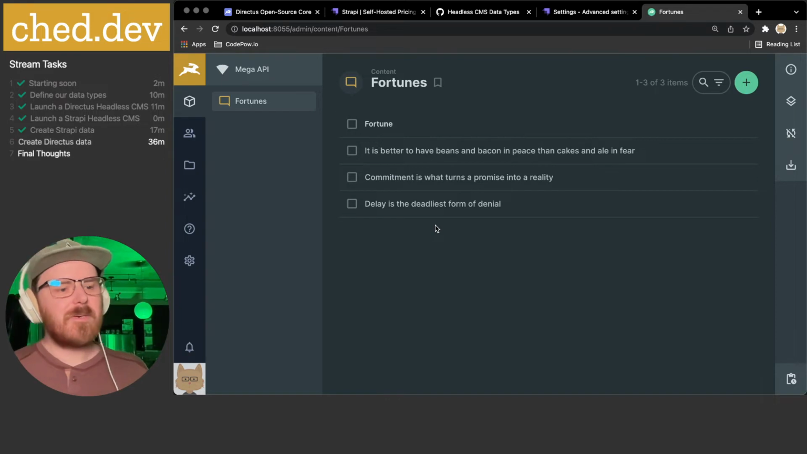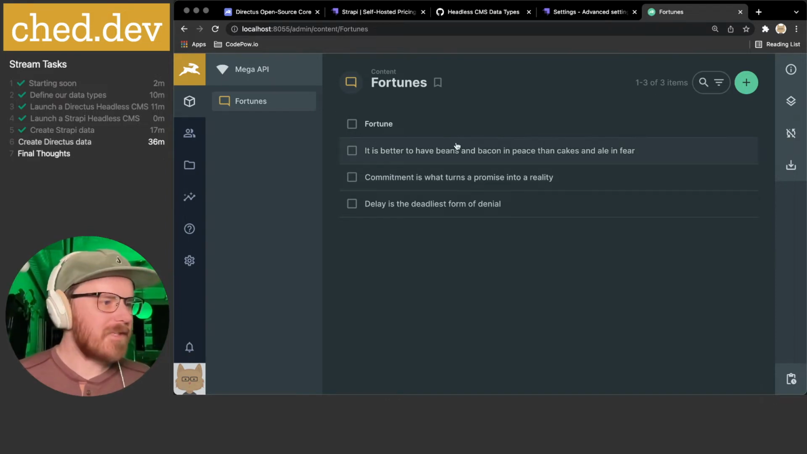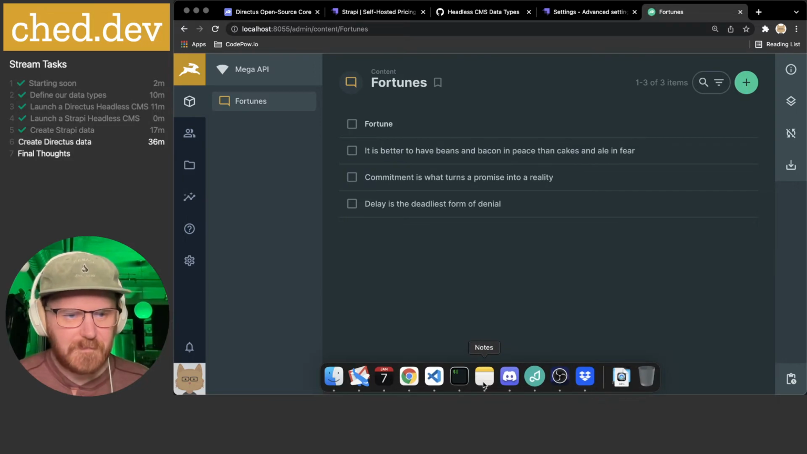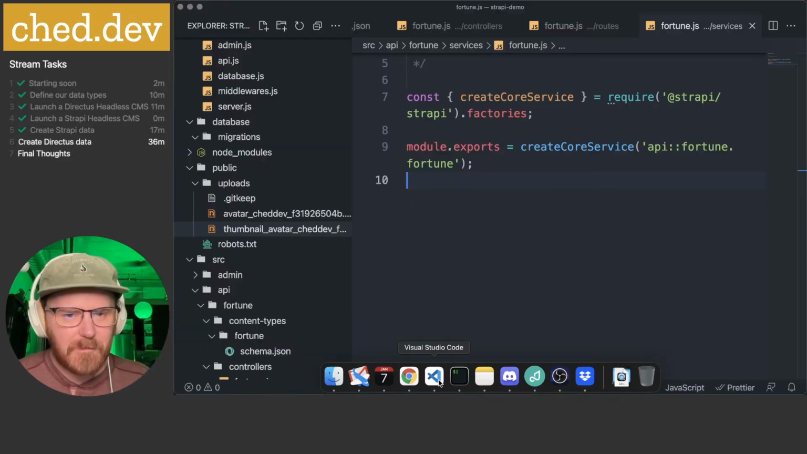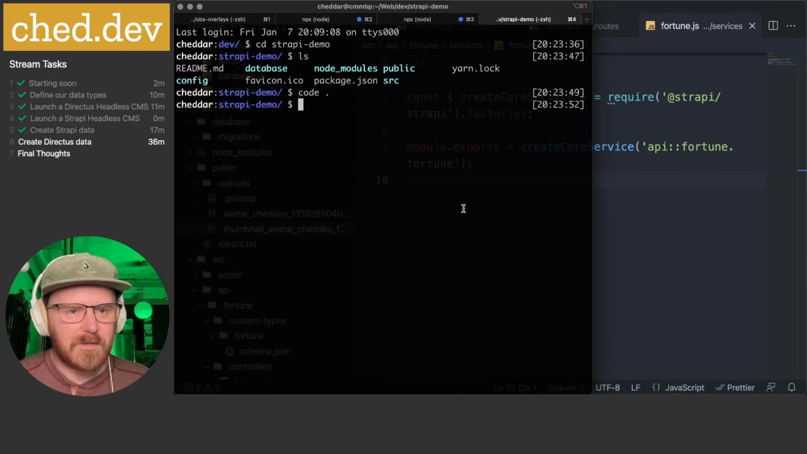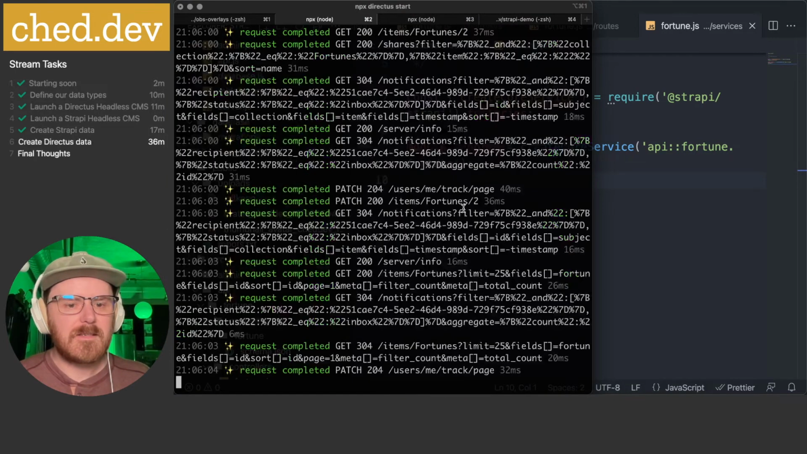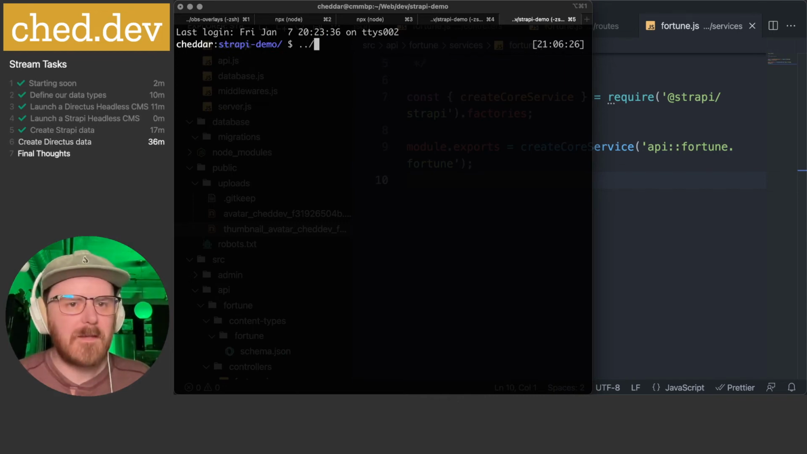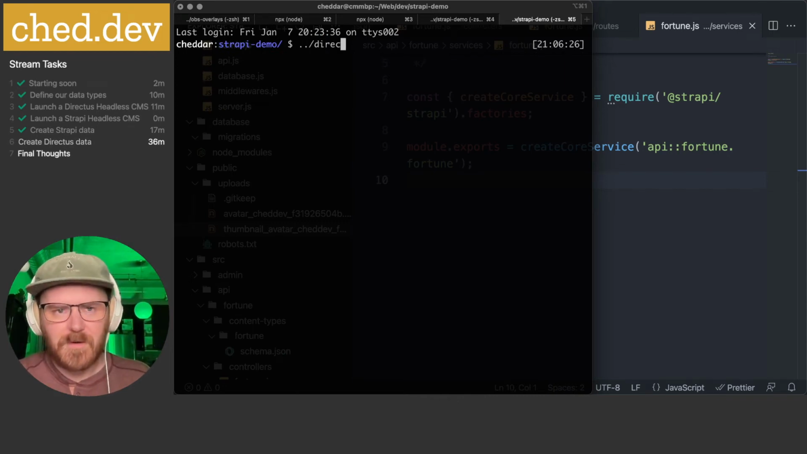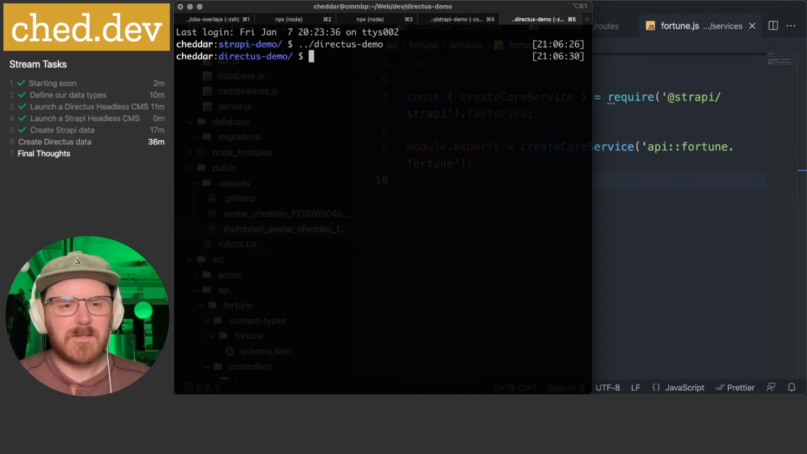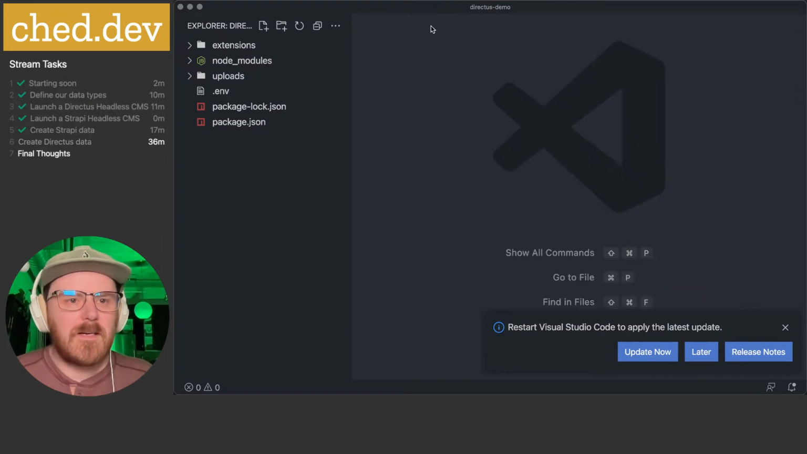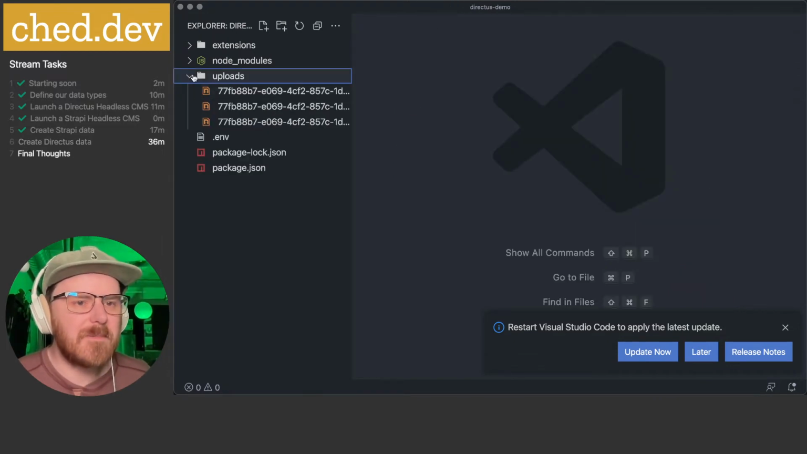Let's see what the code looks like, huh? I mean, the fortunes are there. They look great. No, not that one. And let's go to Directus Demo. Check out their code. Top level's pretty bare.